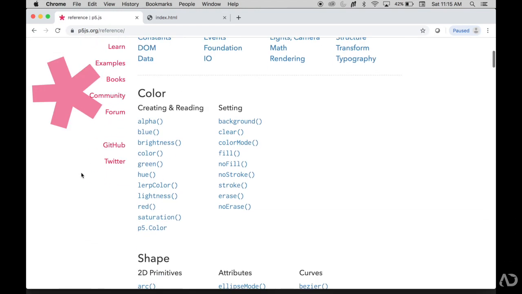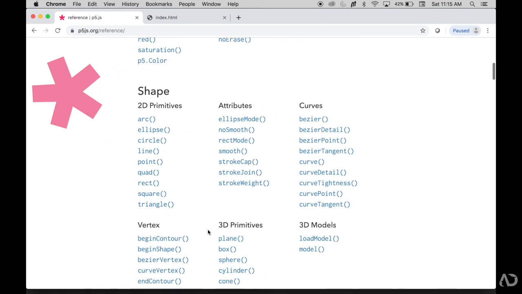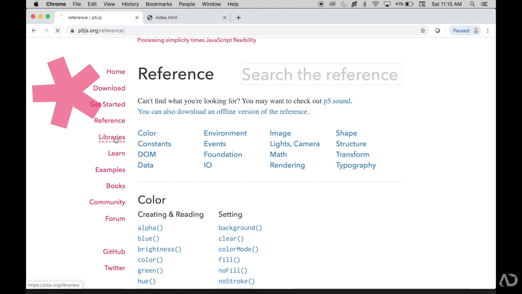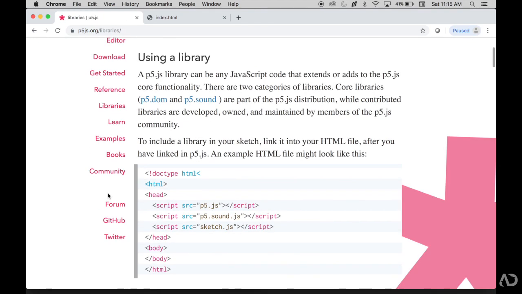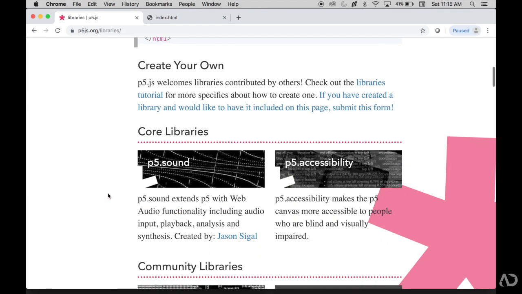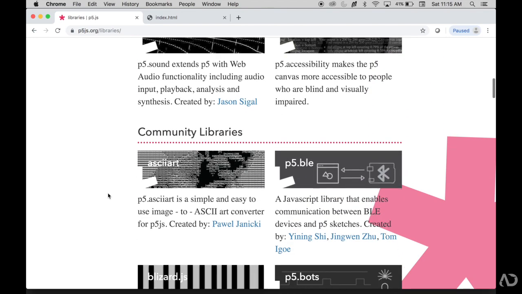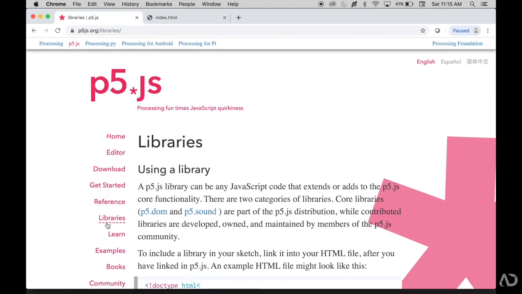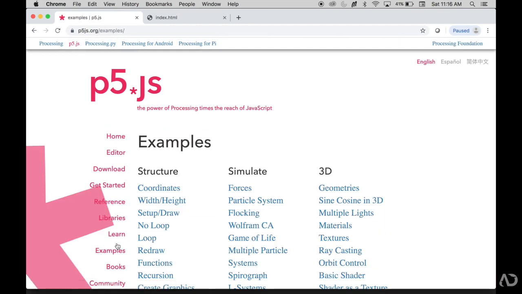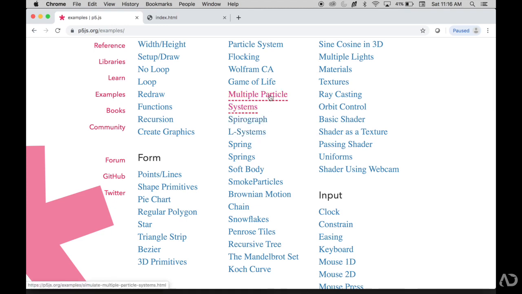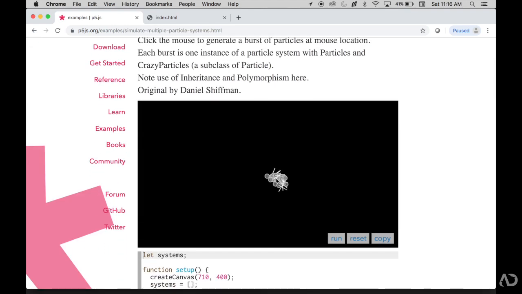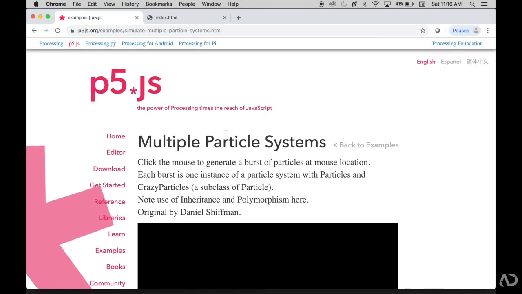So this is the basic p5 website. It has a lot of different information about the library. It has references of different kinds of functions you can call, different libraries that were created by the community, and examples for you to learn from. If you're just getting started into the world of creative coding, I think p5 is a great place to start because not only will you learn the basics and fundamentals of coding, but you can also share your work online because everything is through a JavaScript library.